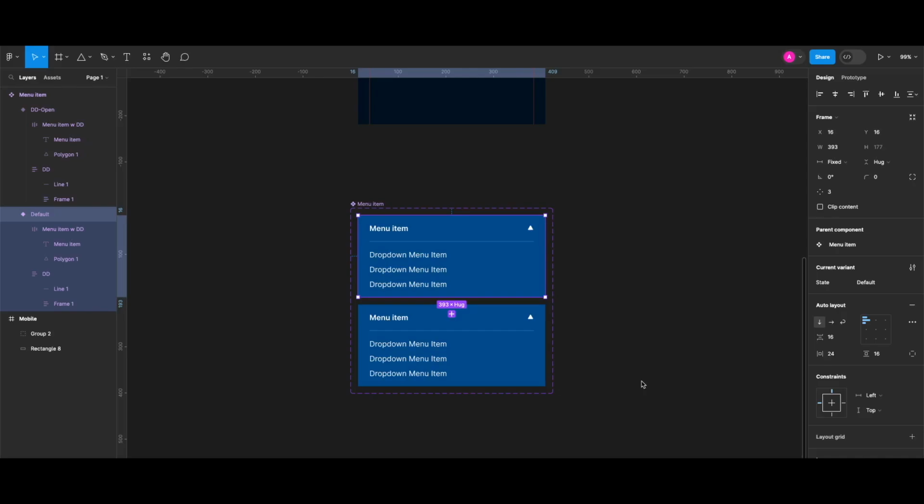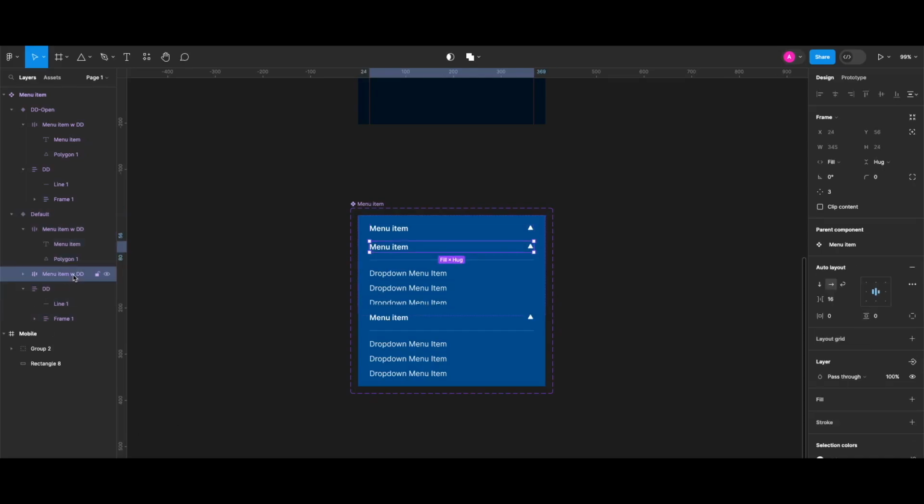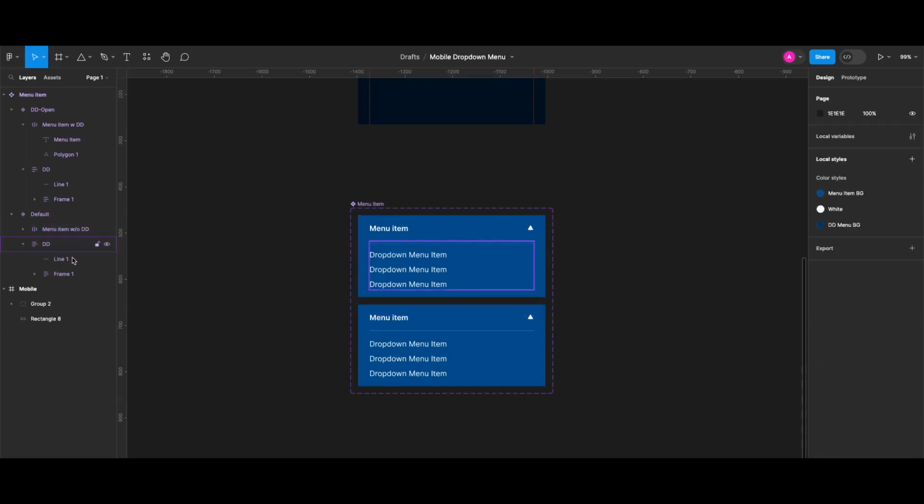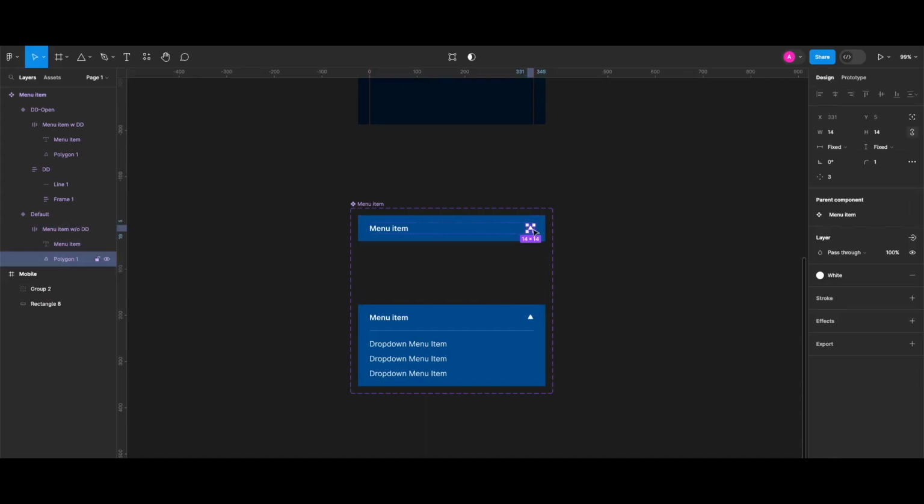a dropdown menu. So to make my default dropdown menu item without a dropdown, basically, I'm gonna duplicate the menu item with dropdown auto layout it has. And after that, I'm going to rename it to menu item without dropdown, and I'm going to delete the menu item with dropdown and basically the dropdown menu elements it has. And of course, I'm not going to need a dropdown icon in the default variant.